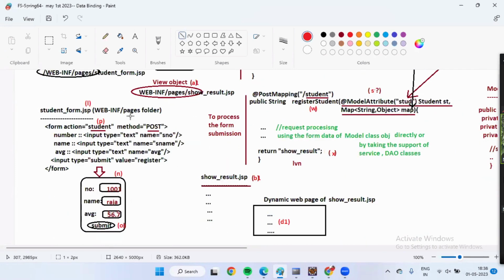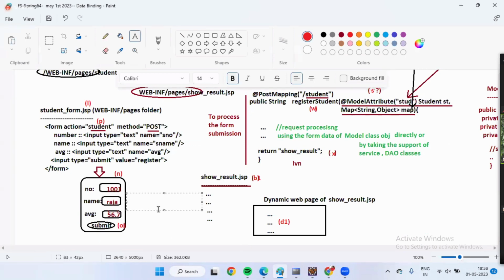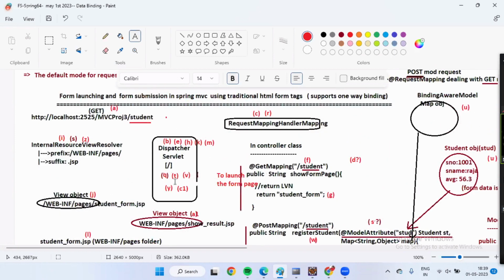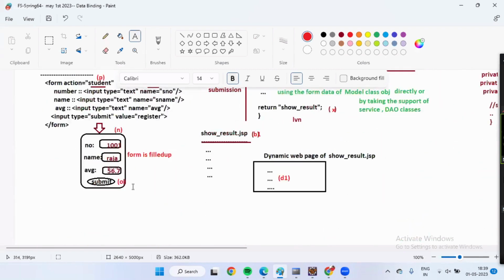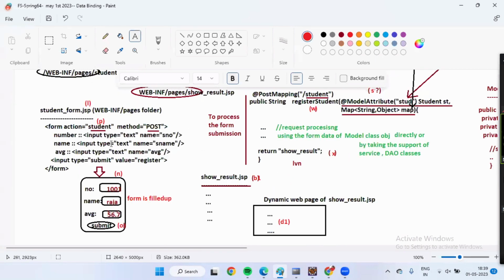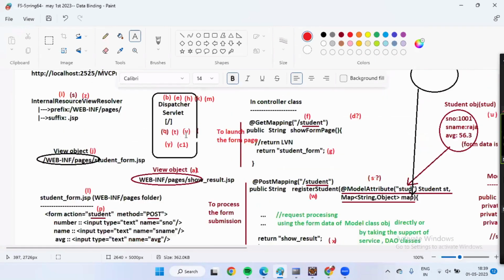N. Here the form page is filled up and the form is submitted. Okay. Dispatcher servlet traps and takes a request. P. Oh, one minute. Submitted now. Based on this action URL, P, the request is submitted.